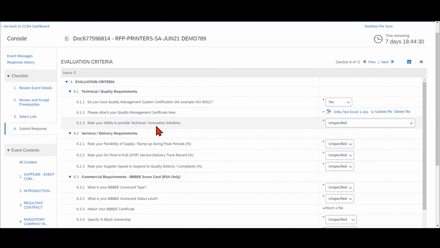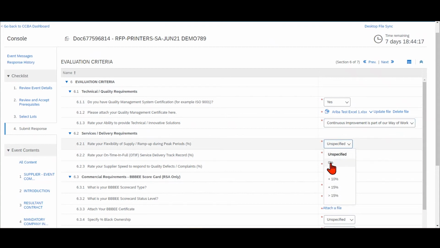Rate your ability to provide technical solutions. And here you've got choices. You need to select the one which is relevant to your company. Rate your flexibility to supply. Here's a list of breakdown. I can supply up to 10% of my capacity in peak times.